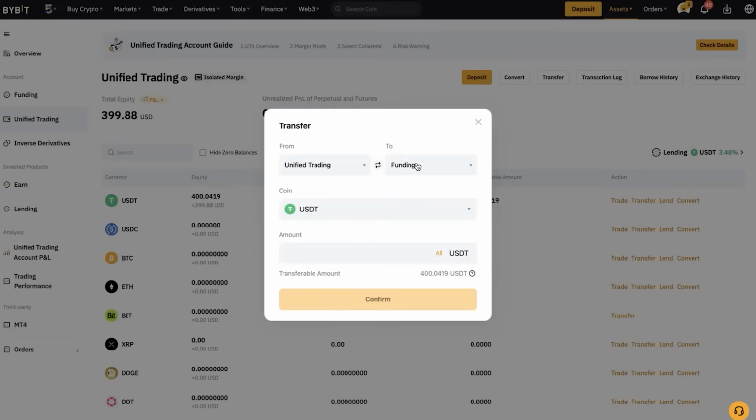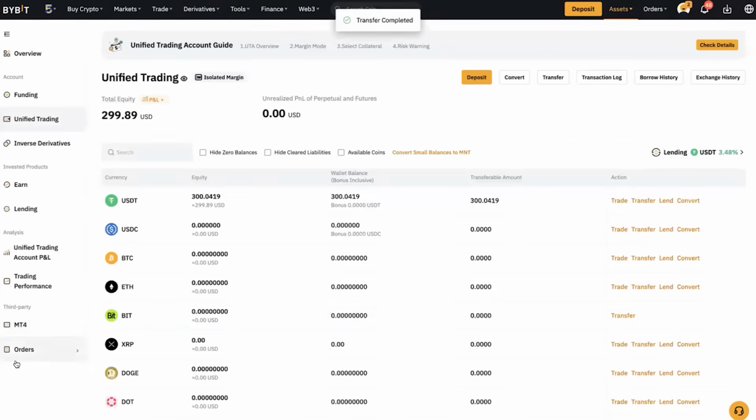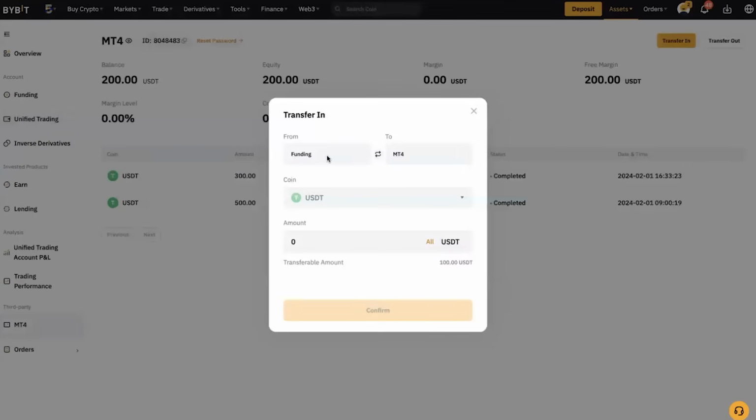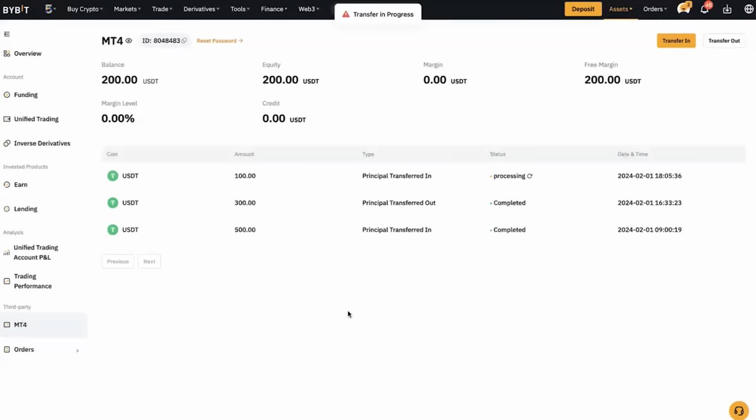So from Unified to funding, I'll just click on, say I want to move about $100, the one I just funded in, I click on confirm. So that will immediately move from my Unified to funding. So I want to move from funding to MT4 next. So I'm going to click on MT4, click on transfer in. That is, I'm bringing the money in. So from funding to MT4. So the $100 from the funding, I have to move it to that of MT4. Pretty simple. I have it on my MT4.